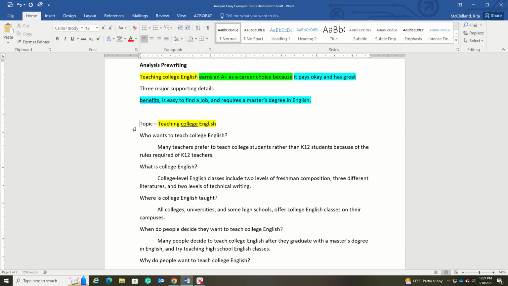And then I go ahead and type a set of reporter's questions: who, what, where, when, why, and how. And then I just copy and paste those in all the other sections. I get all of this ready before I even start asking and answering questions. Then I go back and I start asking questions.